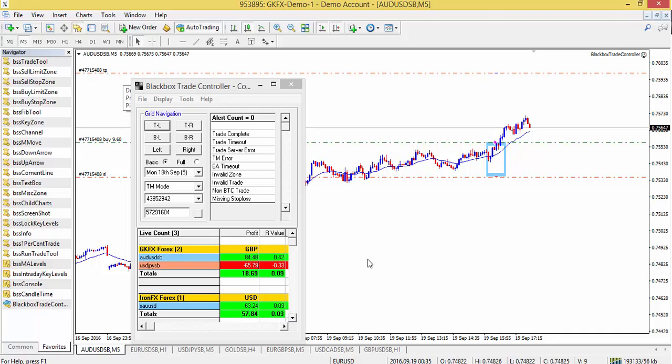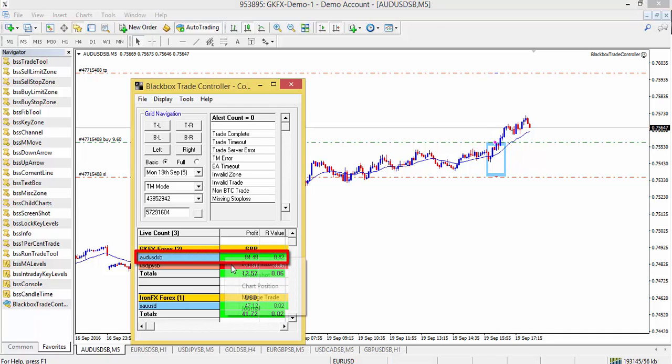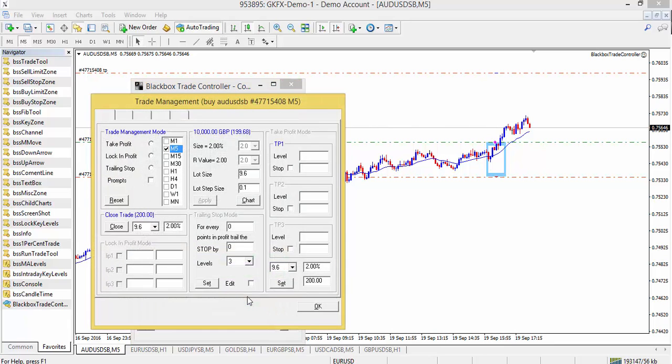Now let's reselect to manage the live Aussie dollar trade running under the GKFX Forex install. This time, let's select the Take Profit mode with the prompts option disabled, but enable the TP levels to be shown on multiple timeframes. The M5 box is already enabled since the trade was taken on that time frame and cannot be disabled, as shown. If the user wishes to display the trade management levels on any of the other time frames, they must be enabled before the trade management levels are set up on the chart.